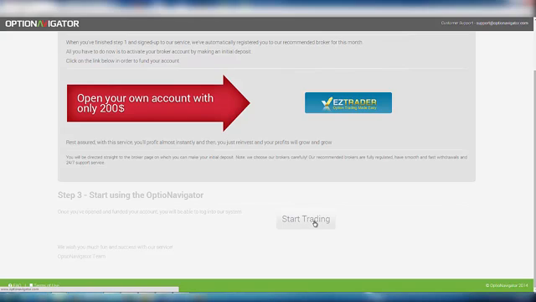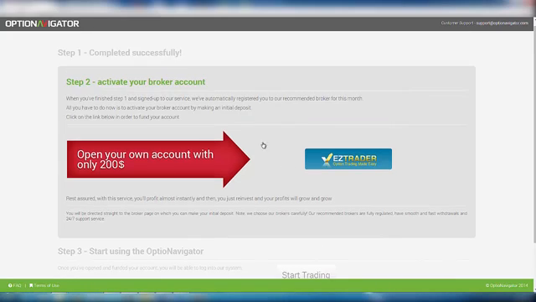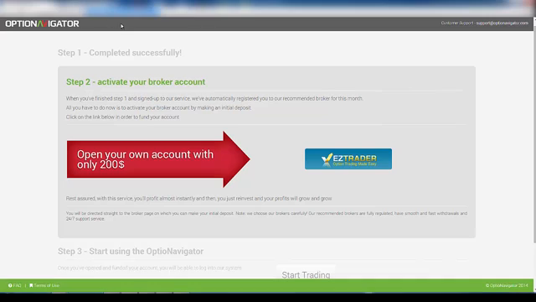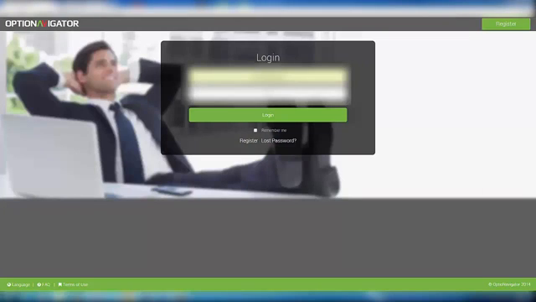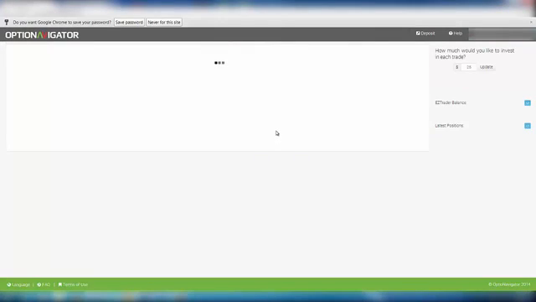You probably noticed that my button is still gray. That's because I didn't deposit in this account, since I've already got a live account with the Option Navigator. Let's go back to my existing account, the one I showed you earlier. Okay, so here we are back at my Option Navigator account.